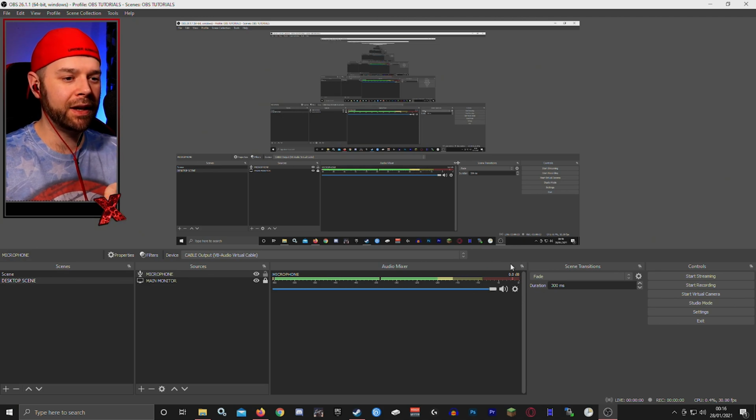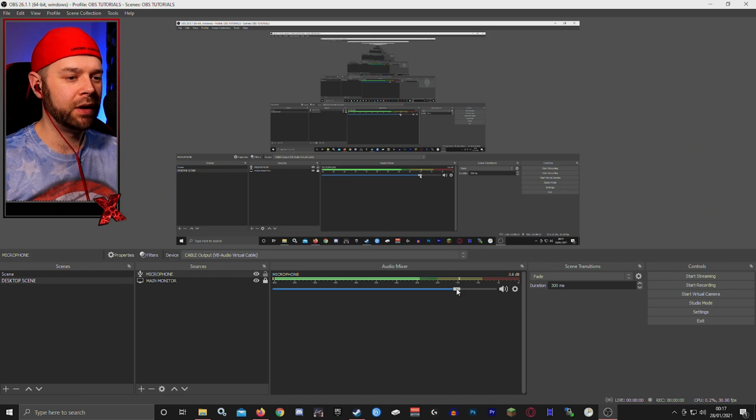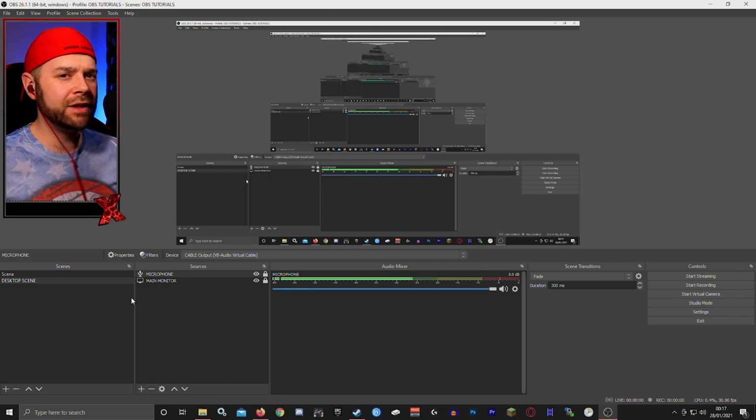So if you notice it going up here into the red a lot, simply slide this slider down until most of the time your audio is coming at the very top of the green, just pushing into the yellow, kind of like that.